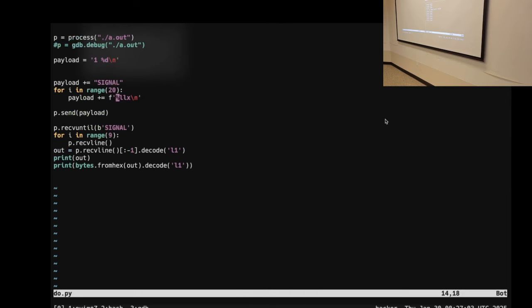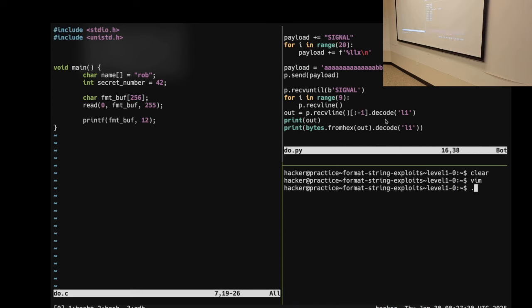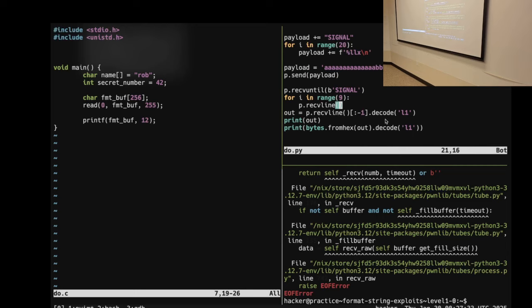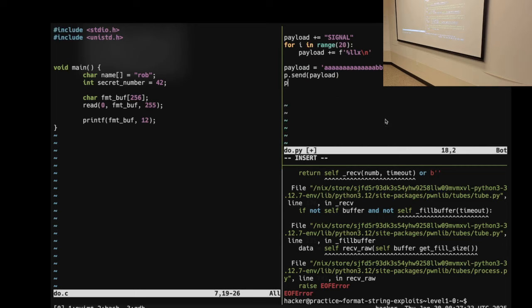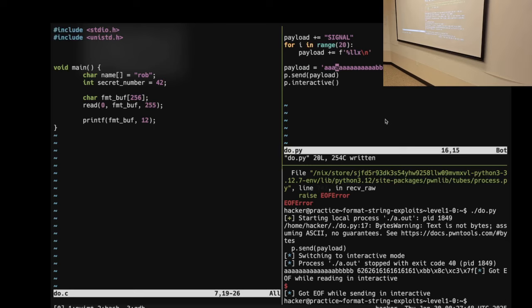where's my do.py? Let's make our payload AAAB followed by %7$llx. I want to find these B's, right? It's probably not at the 7th spot. Well, the payload is now just A, B. It does happen to be right there at 7. That's funny. Okay.